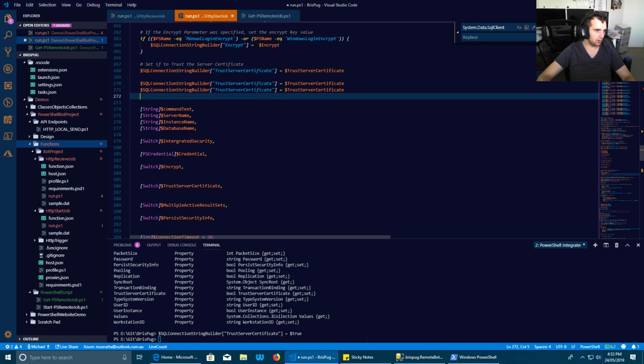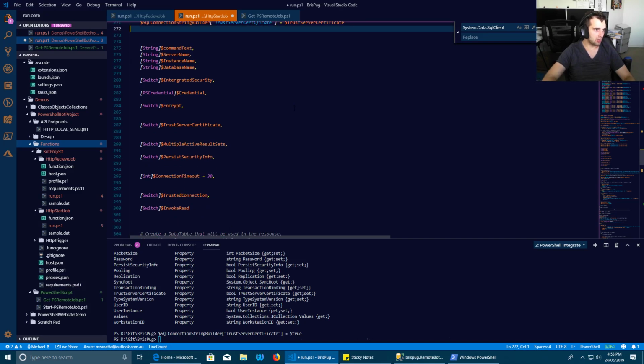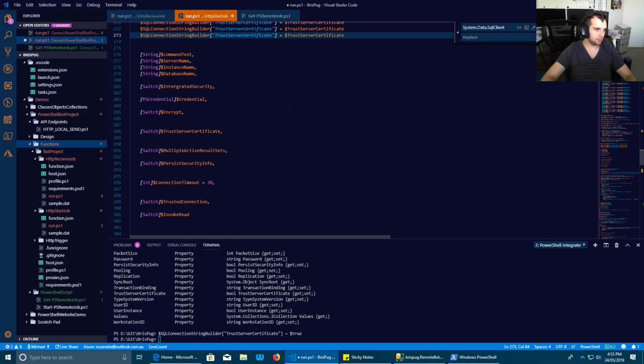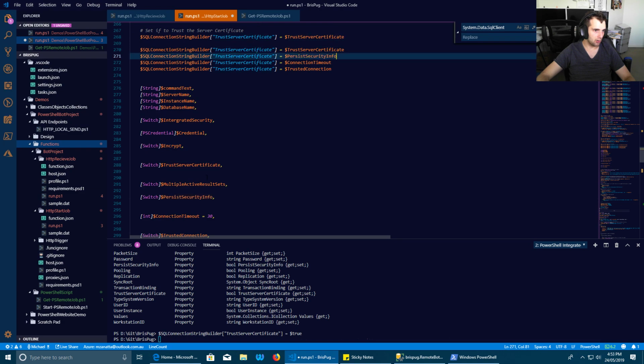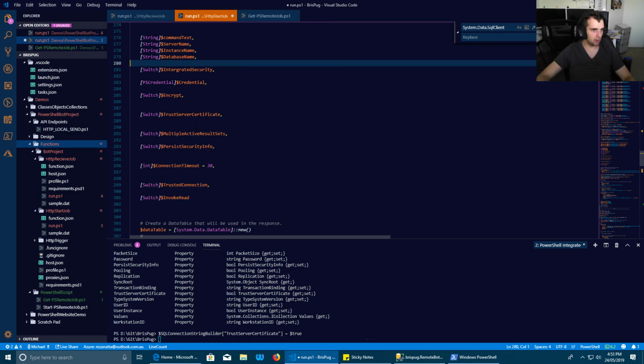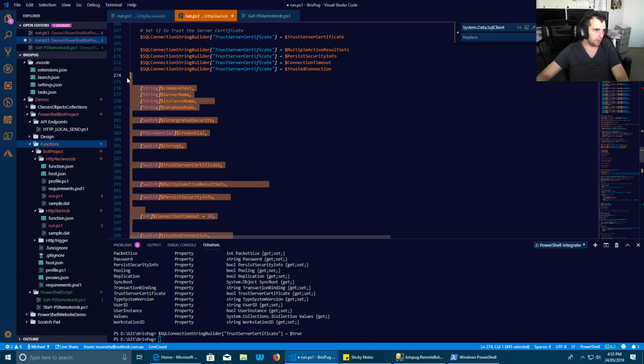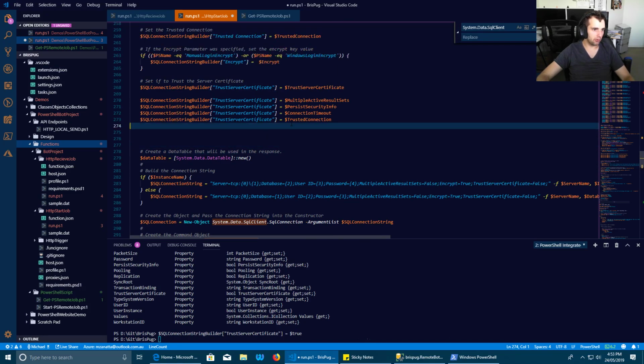1, 2. Connection string timeout, so it's got a default value. Trusted connection. So what I'm going to do here is just do this. And now we need to manually set each of these to make sure that I'm not doing it wrong.